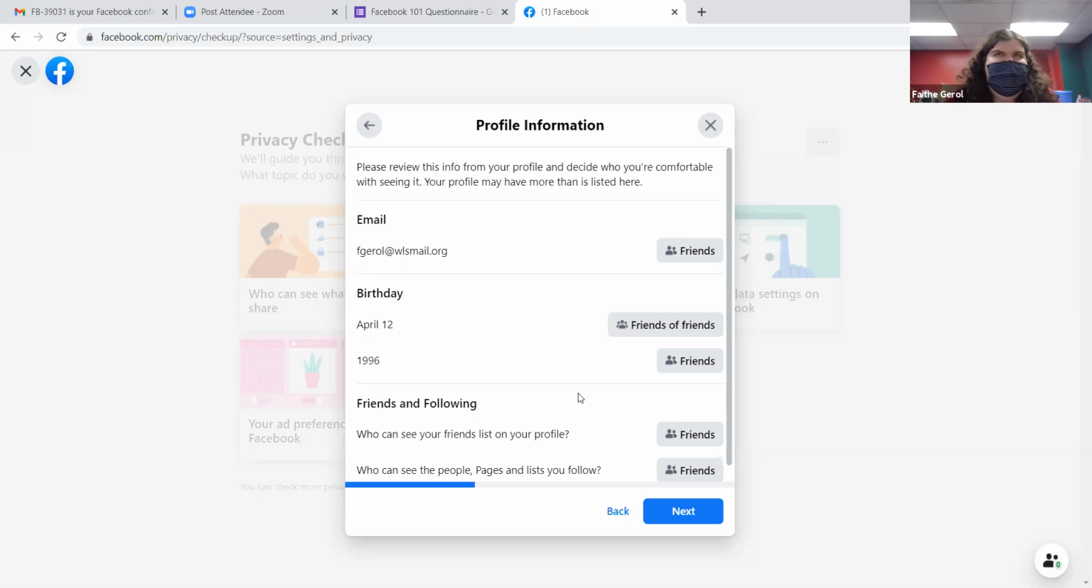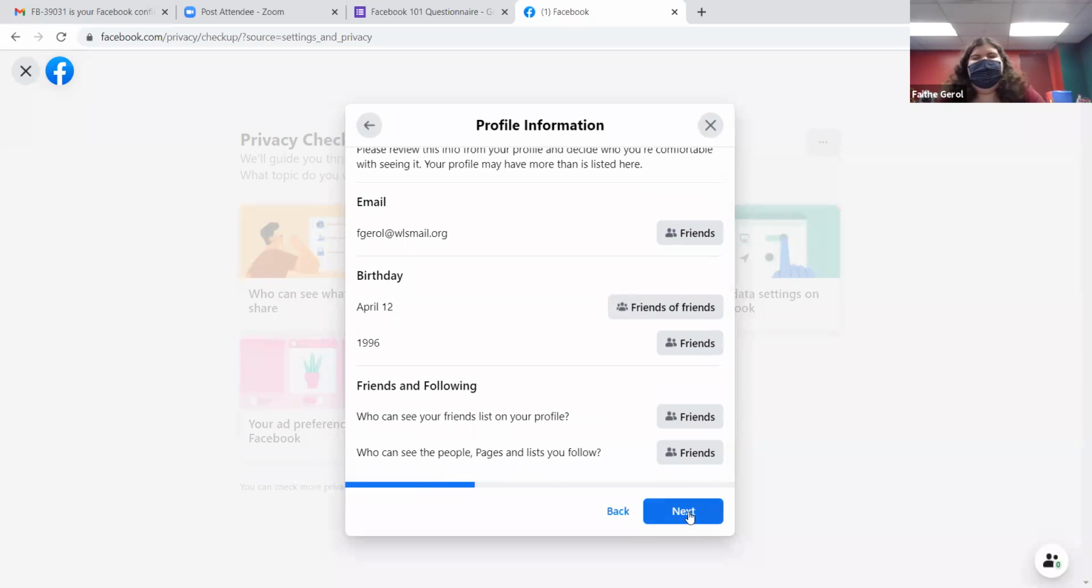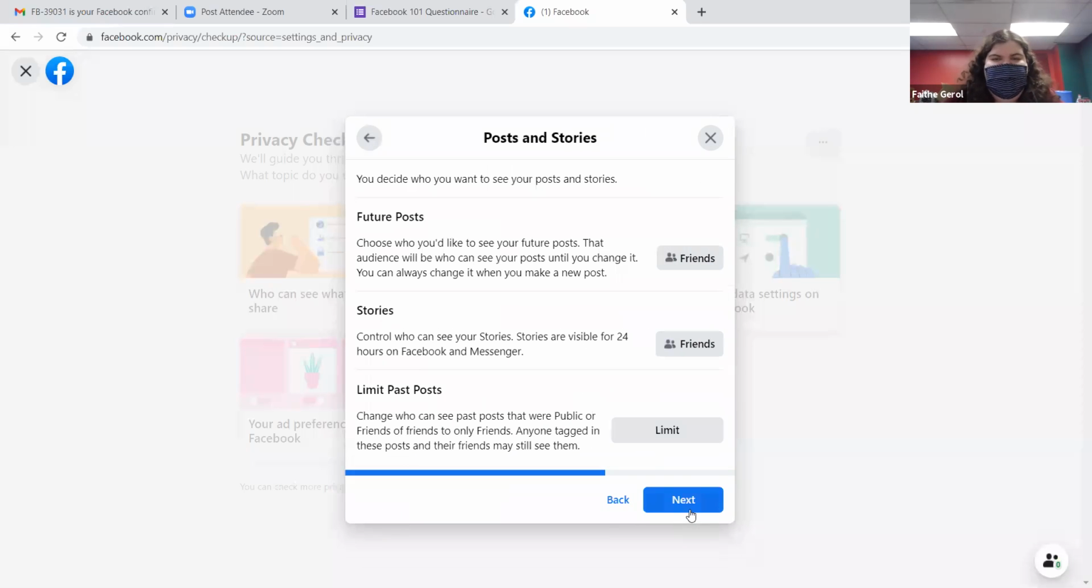But again, most people aren't going to look for people unless they are specifically looking for them and they know you. So it should be fine, but we'll hopefully get there.